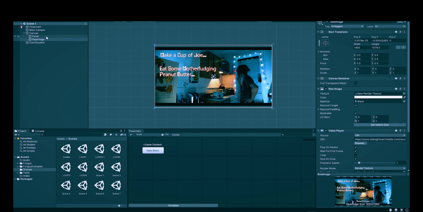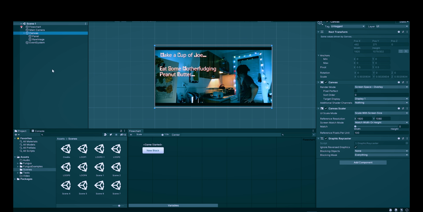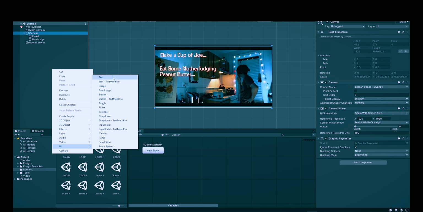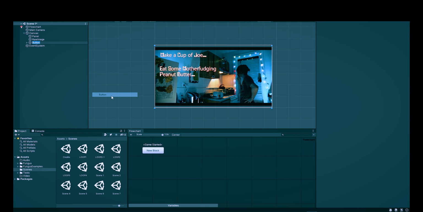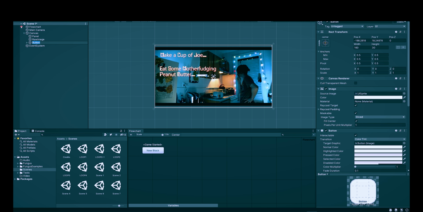So what we're going to do is go to the hierarchy window, right click, and under UI we're going to create a UI button. Make sure that's parented to the canvas, and then we can adjust it. But before we do that, let's go over to image and uncheck that, because we don't need the image. So we'll uncheck that.